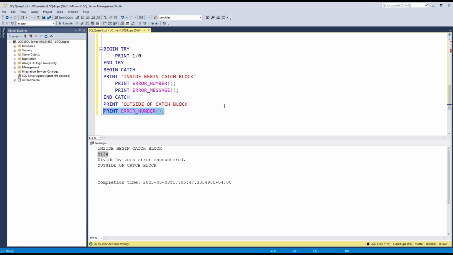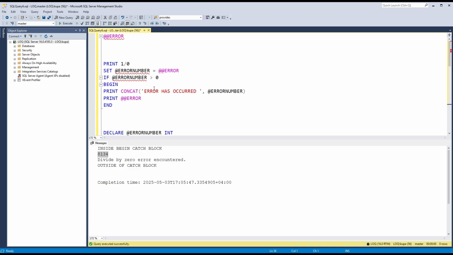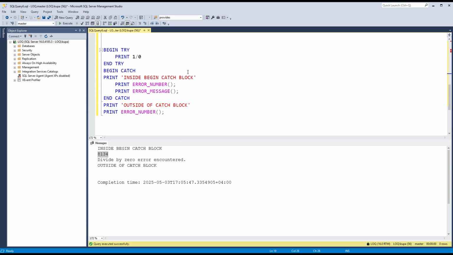So this is it for error handling in Transact SQL, and let's do a little bit of recap. We learned how to use this error, we learned how to use Goto, and we learned how to use try-catch, which is the most modern and reliable approach to catch your errors if you think that there can be an error when this code executes.